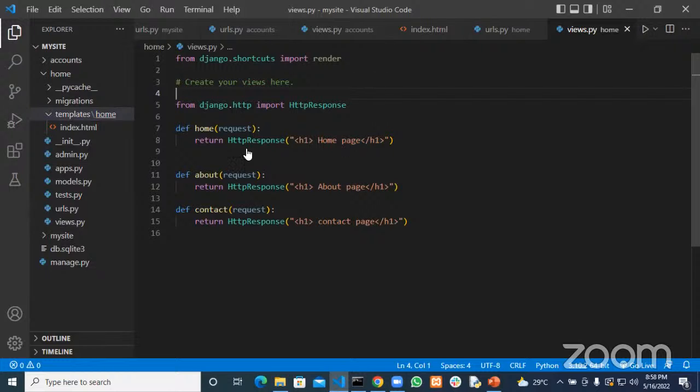Django does not expect any of us to write this, over 800 and something lines of code here. Django does not expect us to do that. So we now use render to do what? To show that HTML page.